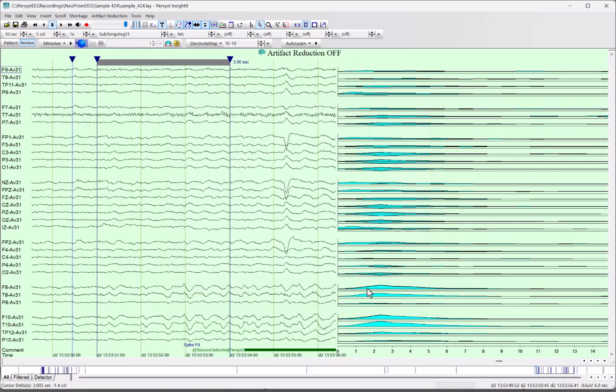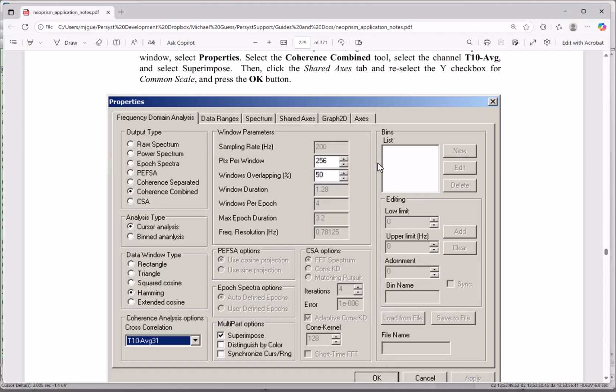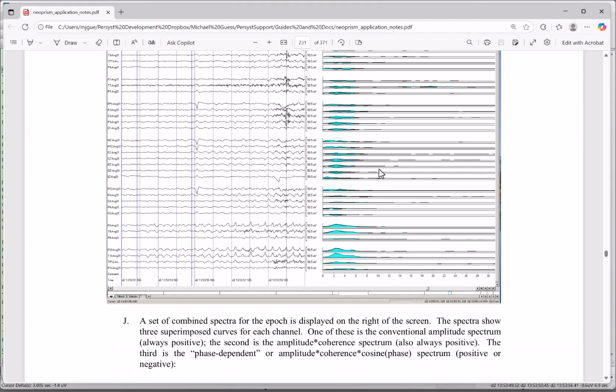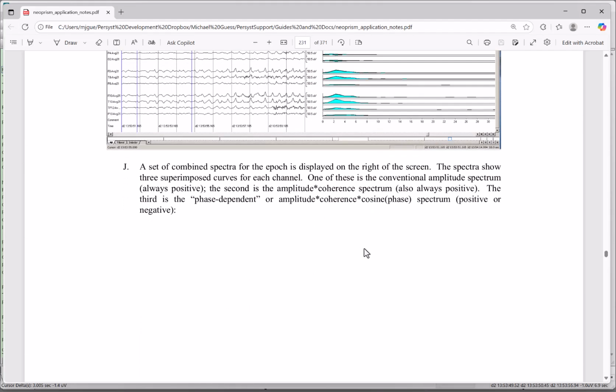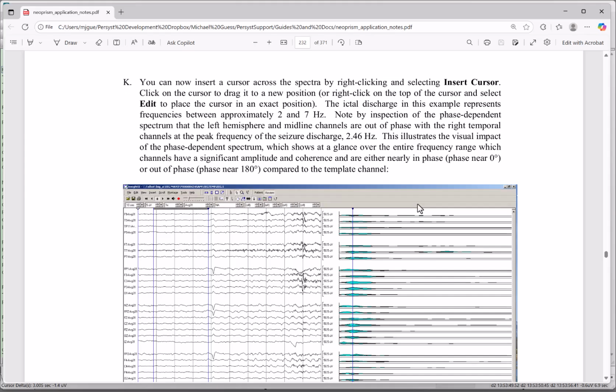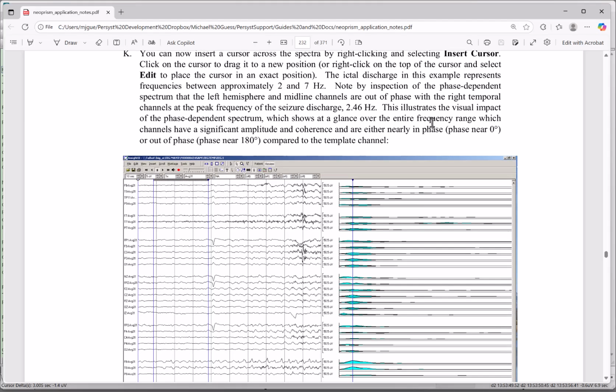And the reason is because if we go back to the guide, it explains a set of combined spectra. So the spectra show 3 superimposed curves. So conventional amplitude spectrum, that's the FFT, always positive, of course. Well, except for the imaginary stuff, but again, we're showing the FFT. Second is amplitude coherence spectrum. And then phase dependent or amplitude coherence spectrum, positive or negative. And so from that, it describes what you're seeing in those graphs.